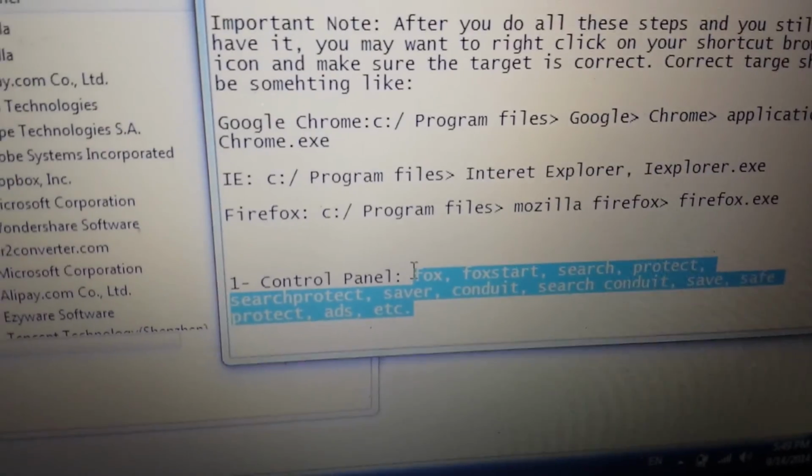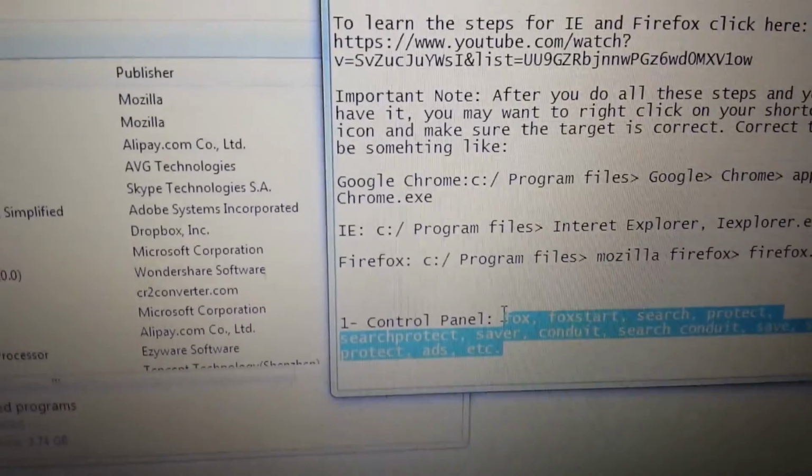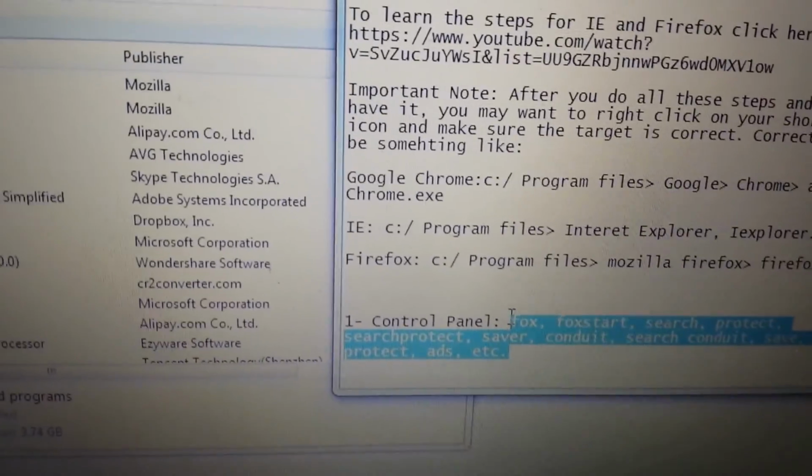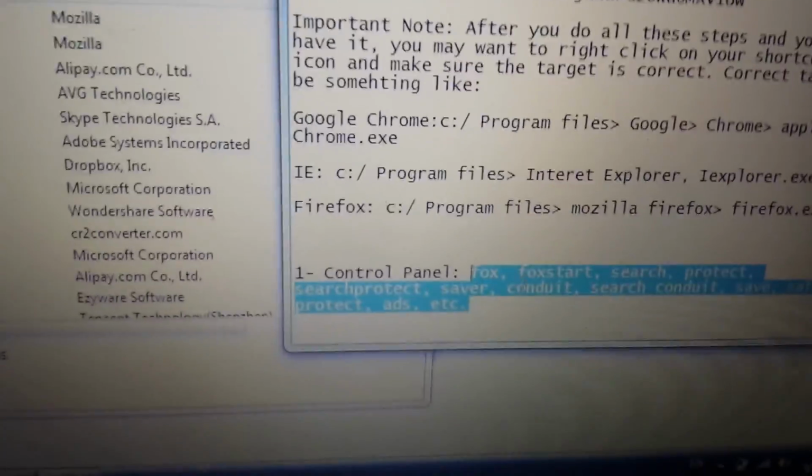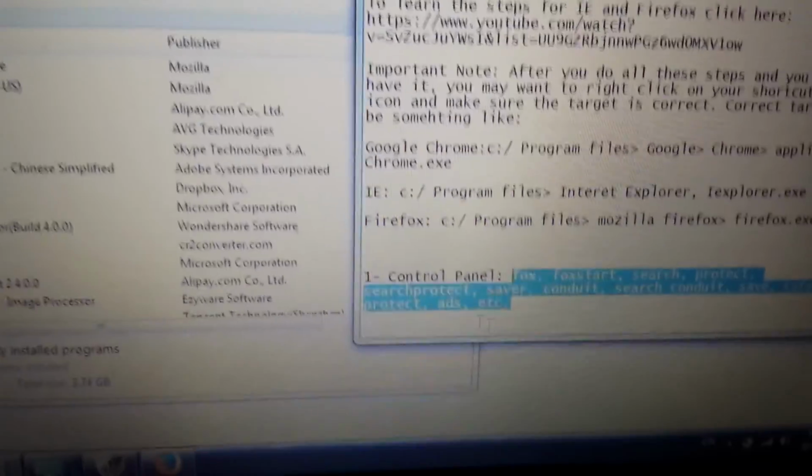Now, some of you guys may not have it in here, depending on where it was actually installed on your computer and where you got the hijacker from. But if you have any of these, delete it. If you don't, no problem. We'll move to the next step.